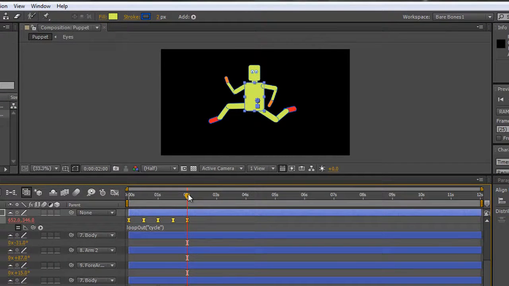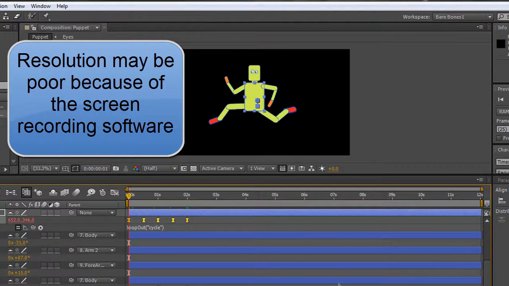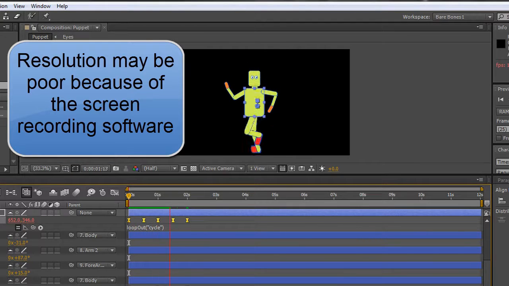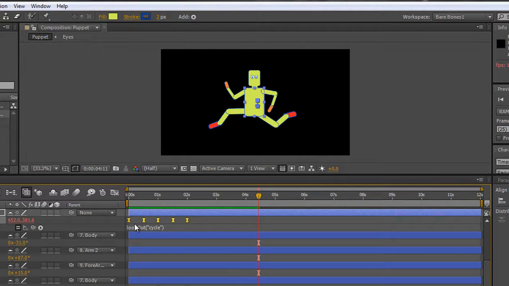And now, if I take the current time indicator back to the beginning, this is the bounce that we've animated, and I hit the space bar, you'll watch it bounce all the way through. Everything else will stop at this point, but the bounce continues because loop out says, okay, what keyframes have I got? Right, what I want to do is loop these keyframes all the way through to the end of my timeline. So it's simply looking at these keyframes and looping them all the way through.